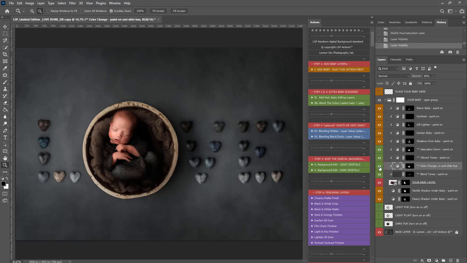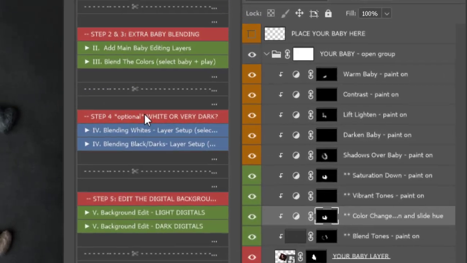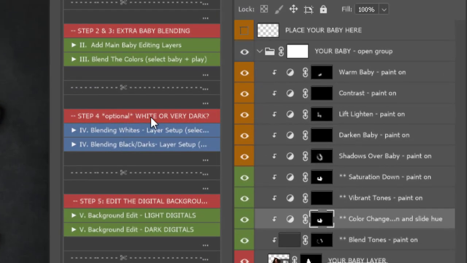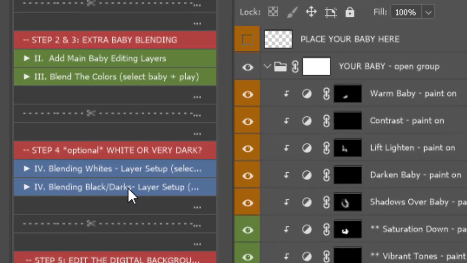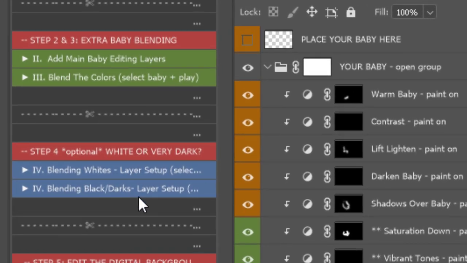And at any point you can go back and turn these on or off, change them, do what you like with them. The layer mask's still there throughout the whole editing process. Now step 4 is optional. This is if you're working on a white or a very dark digital background. You can set up the blending white layers, which will again appear here above baby, or you can set up the blending darks layers here.